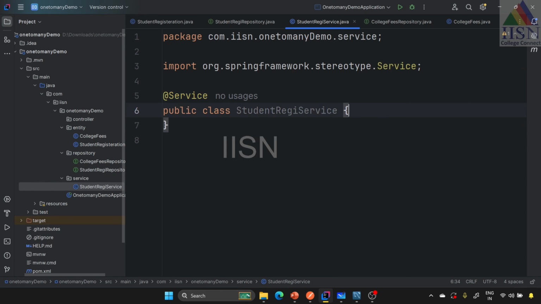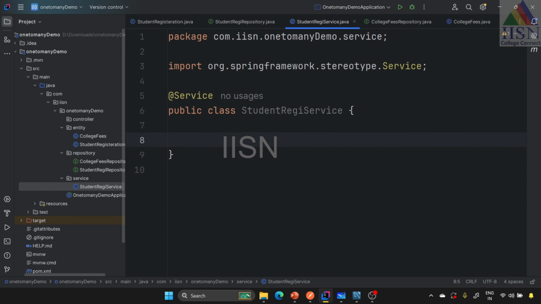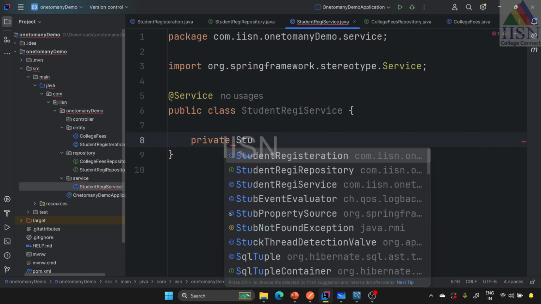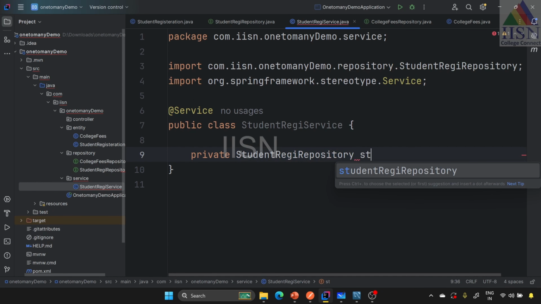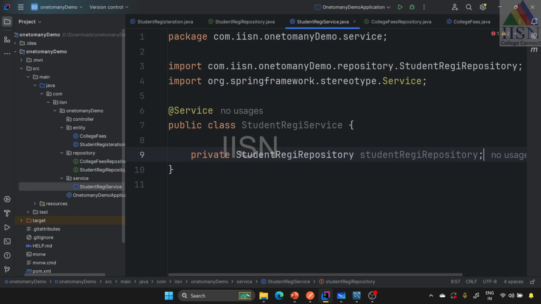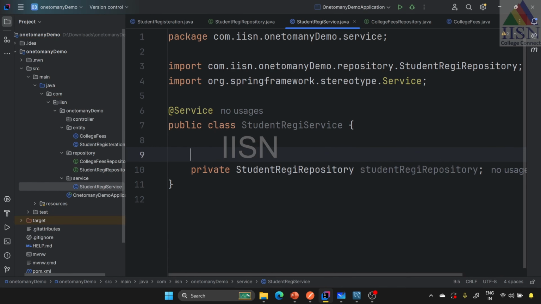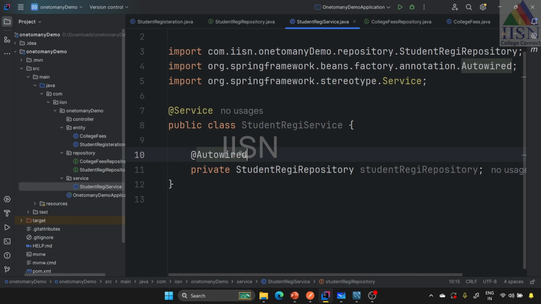In the bottom we need to inject the repository belonging to the student registration table. So we are going to inject the repository of the student registration, the StudentsRegRepository. I'm going to give this one and annotate it with the @Autowired annotation.